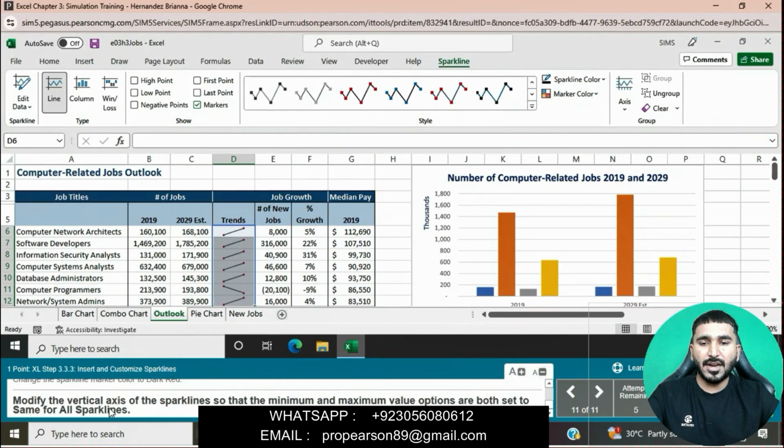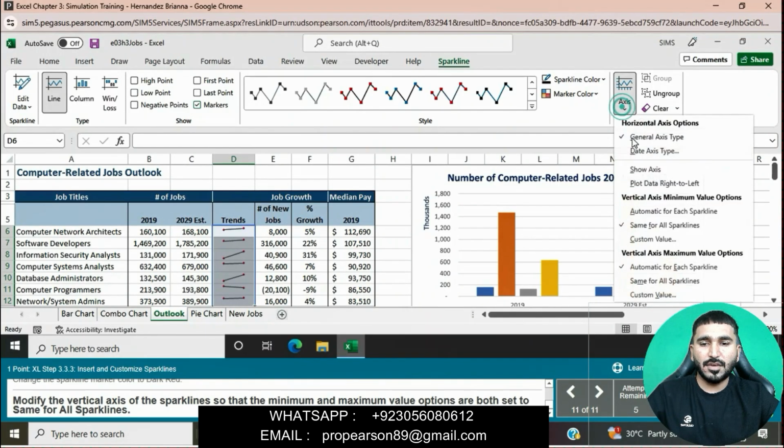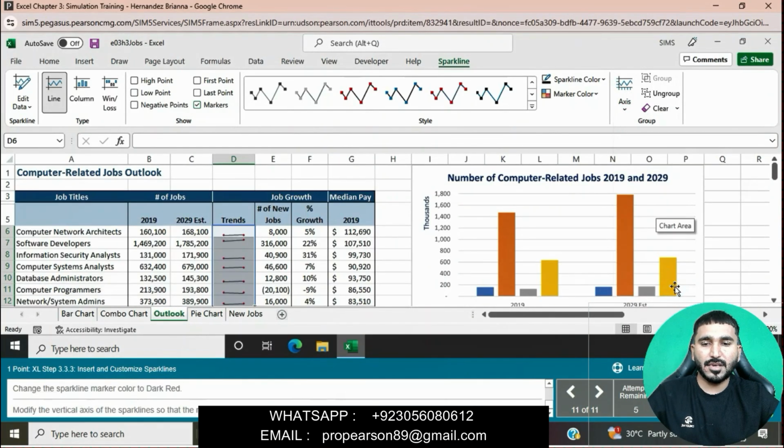Modify the vertical axis of the sparkline so that the minimum and maximum value options are both set to the same for all sparklines.